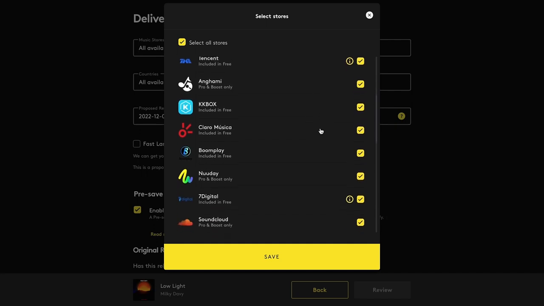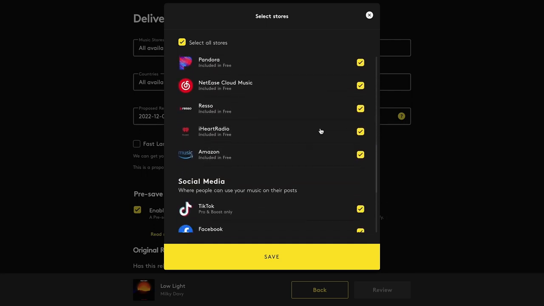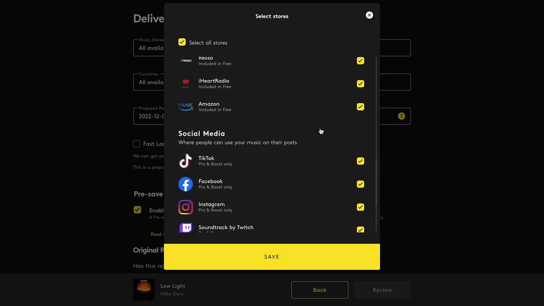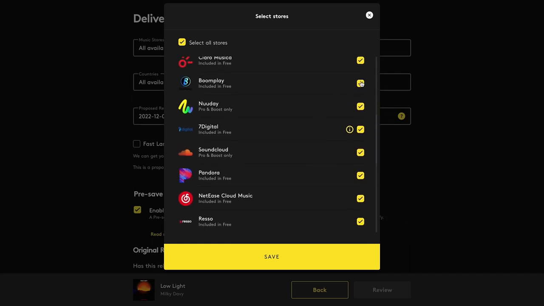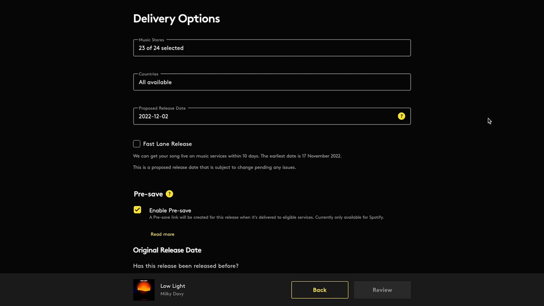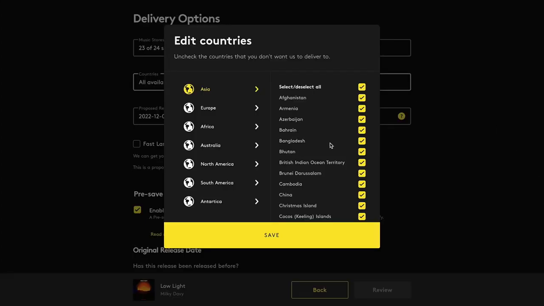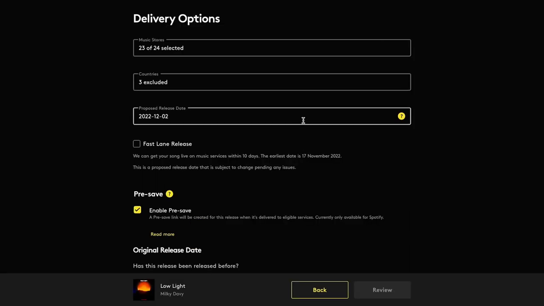Now to the best part, choosing where you want your release to be delivered to. When you click stores, you'll see here that all the stores Amuse delivers to have been automatically selected. If you do not want your release in a specific store, uncheck. It's important to note that select stores like Instagram and TikTok are only available to Pro users. The same thing goes for countries. When you click here, all the countries that Amuse delivers to have been pre-selected, so again, you will have to uncheck any countries you don't want your music to be available in.